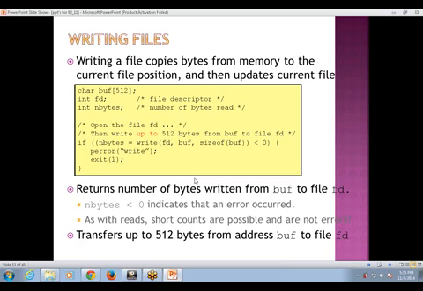The read operation is performed by using the read function. In the same way, writing to a file is performed by using the write function. The same example is here. In reading, it copies the bytes from the file to the memory. In writing, it copies the bytes from the memory to the current file position where it is required, and then updates the entries in the file.